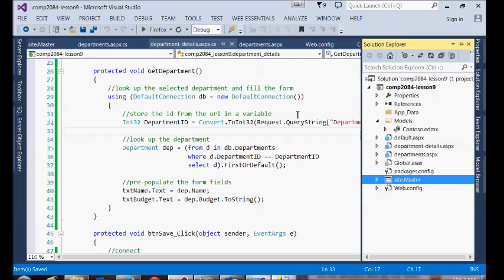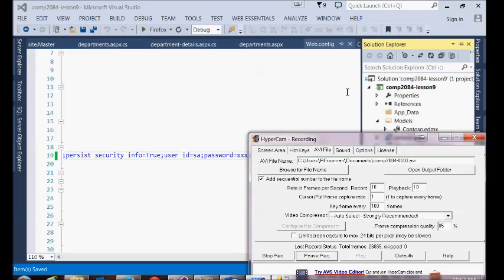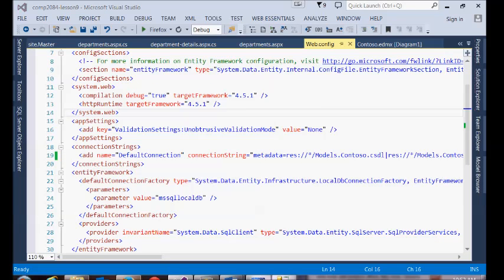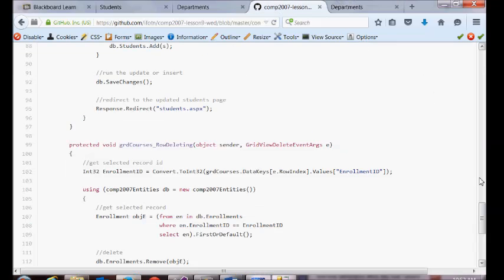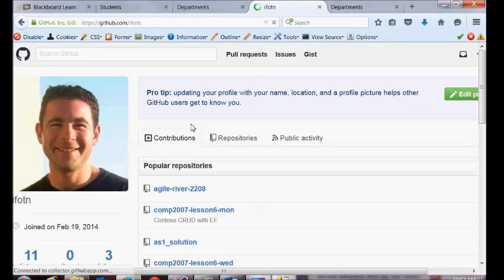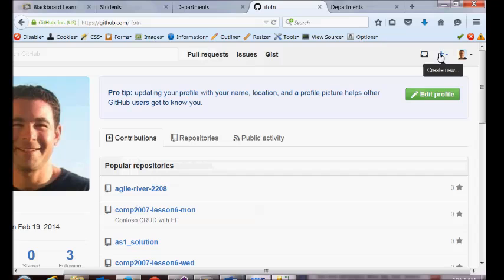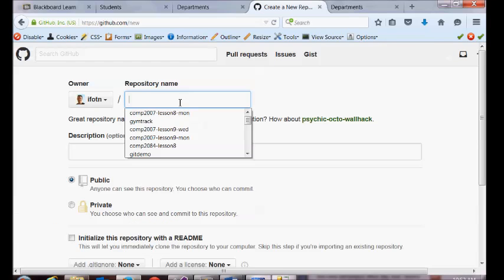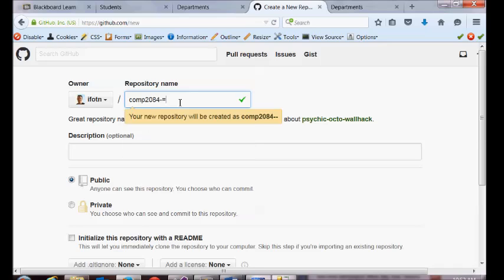I'll show you right now. So we did this a few weeks ago, so I'm going to go to GitHub. I'll put the files up right now for you. So I'm going to make a new repository. And I'll call mine COMP2084 Lesson 9. You can just call yours COMP2084 Lab 2. It doesn't matter that you all call it the same name because the names are prefixed by your username.